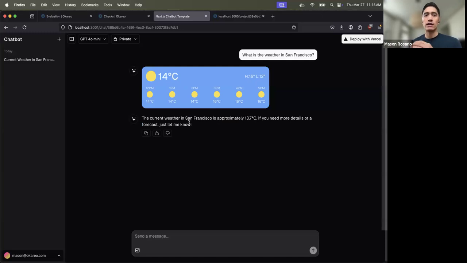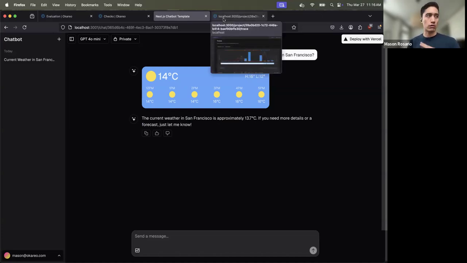Now, this is great as an end user, but if I want to get more insight into what's going on under the hood, it'd be really nice if I could see the actual completions that the app is emitting. And as I mentioned, we've instrumented the app with Okareo so that we can actually view the sequence of completions in a more raw format.